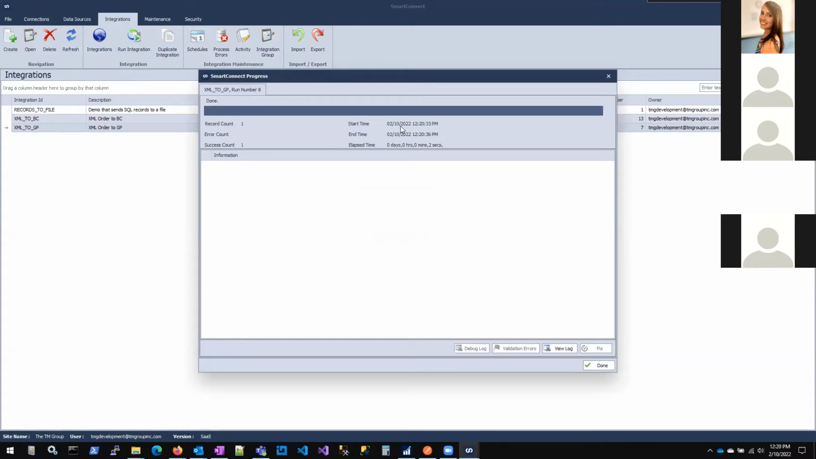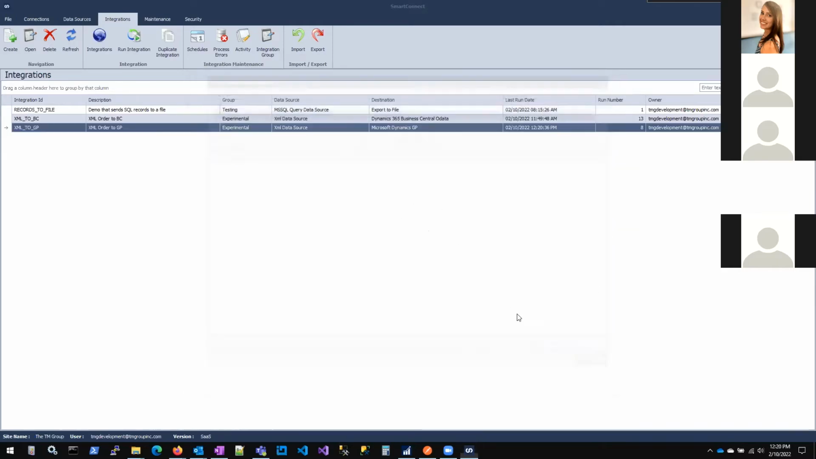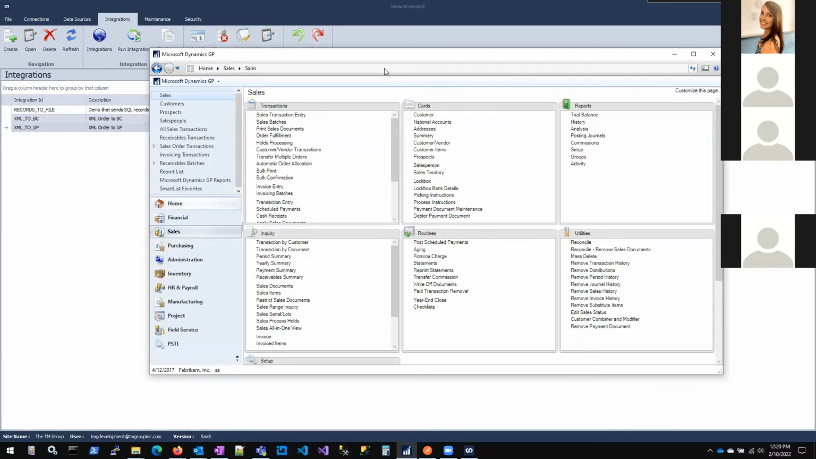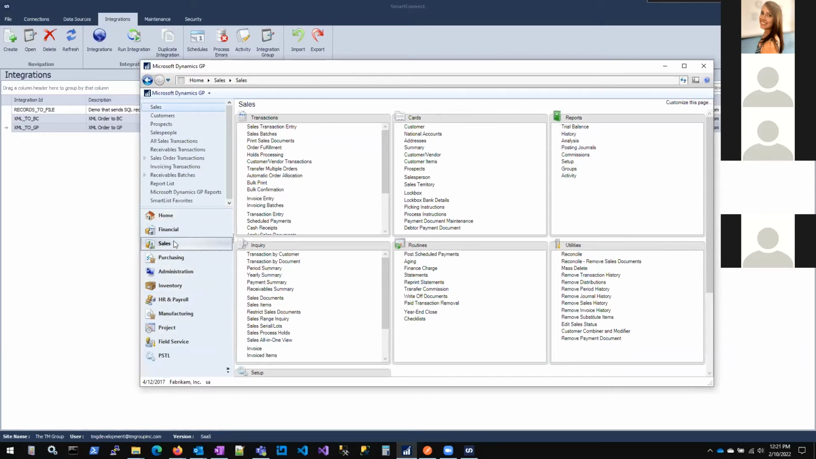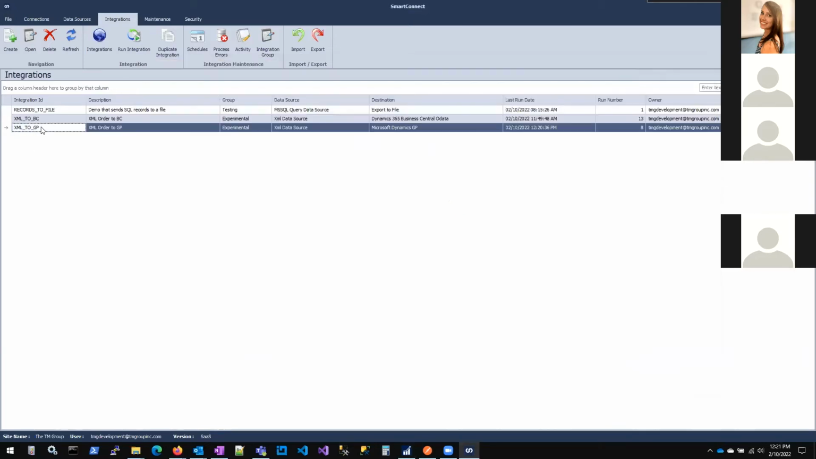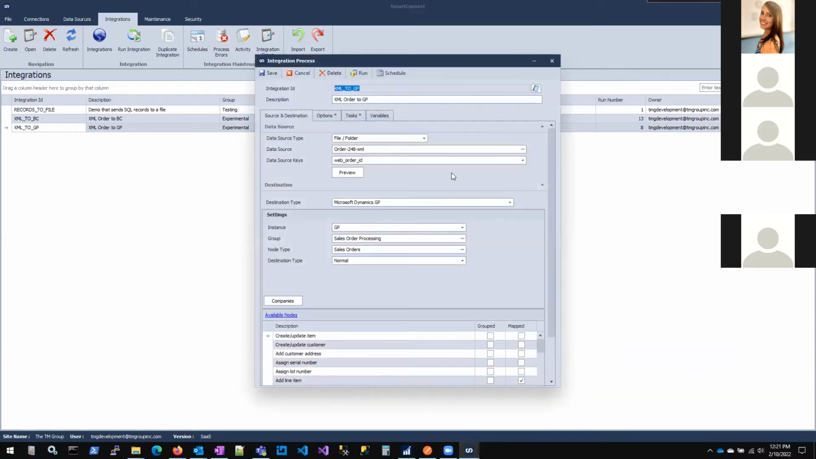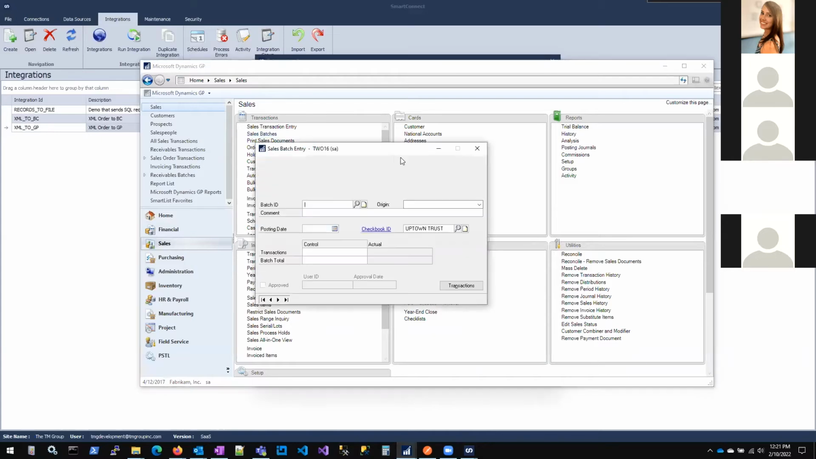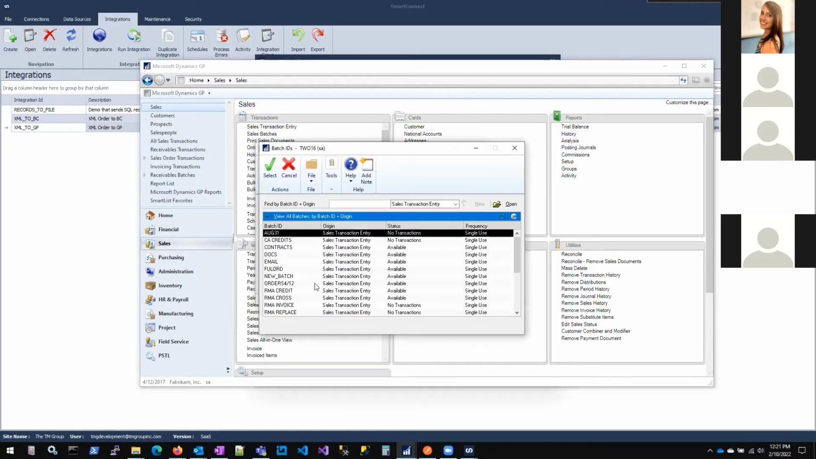So this was one single order, and it succeeded. If it did not succeed, you'd get all this information in this big white space here with error information, if necessary. And if we have time, I may demonstrate that too. So that was our order. And I'm in GP right now in Fabrikam, in my sales. I want to make sure that I look at the right one. Web order, yep. Sales batches. And it was the XML.